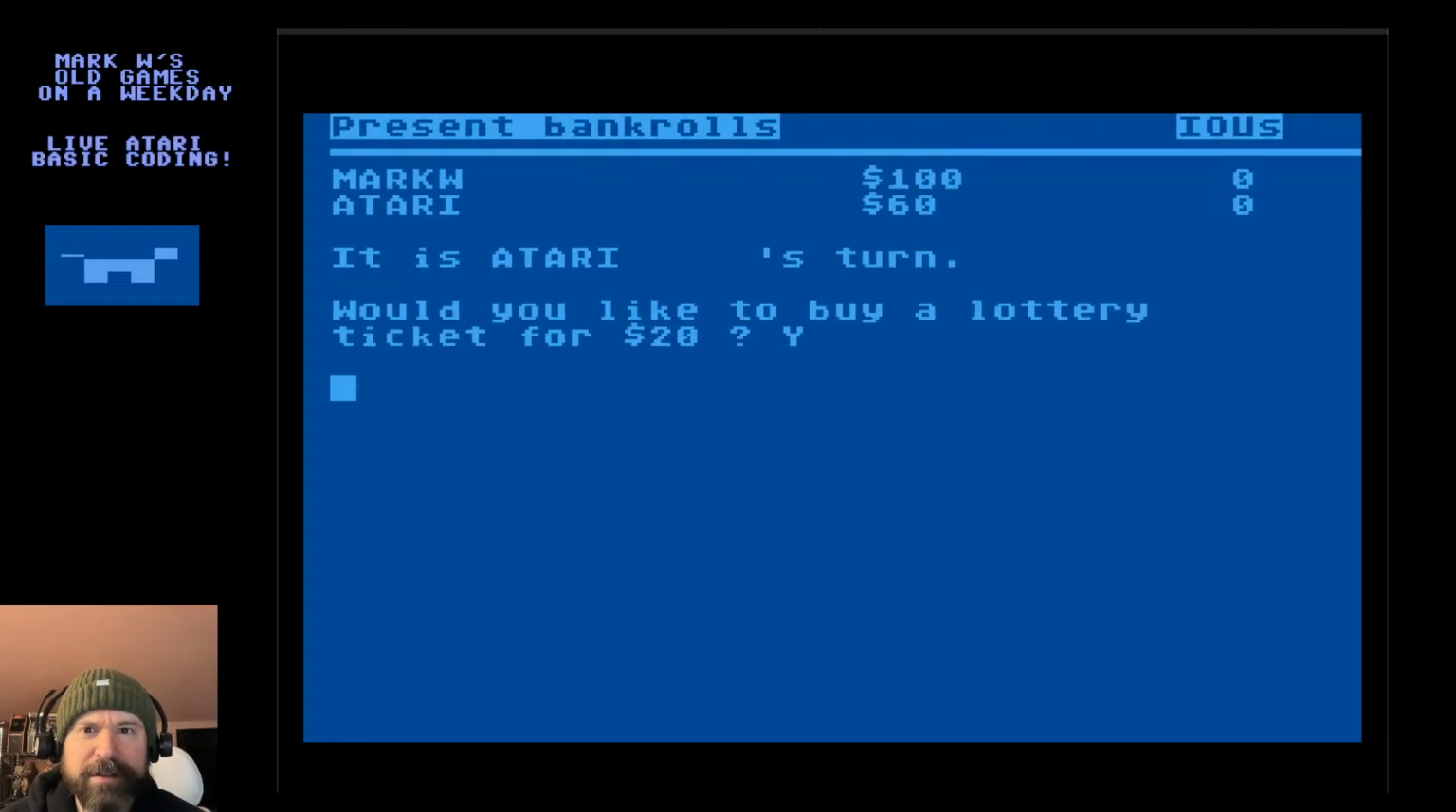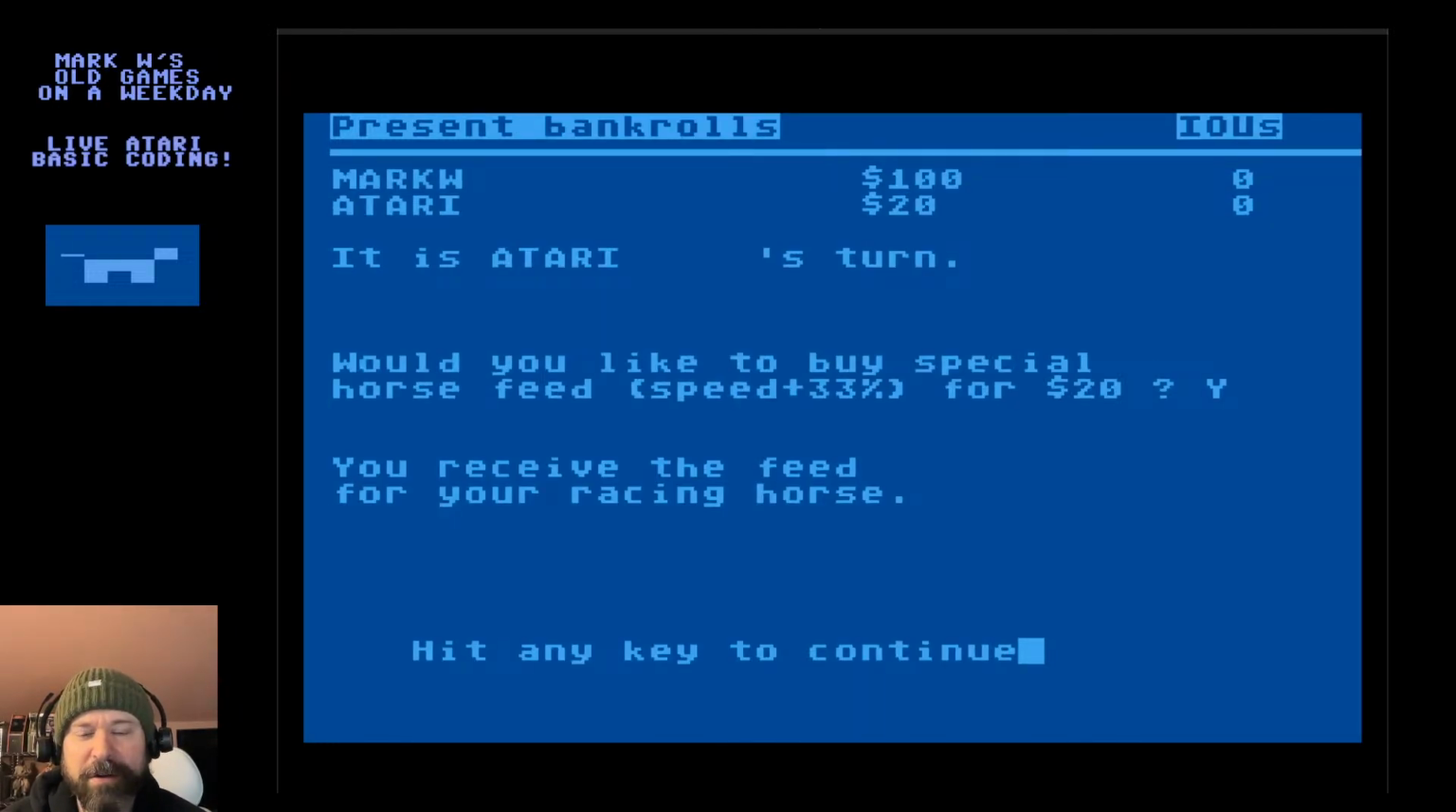So the Atari takes its turn, and you can see it automatically buys every lottery ticket. That's the logic it employs, and so I decided to follow that same sort of logic for the Atari. That was automated by it. I was not pressing anything. It always buys the special horse feed as well.